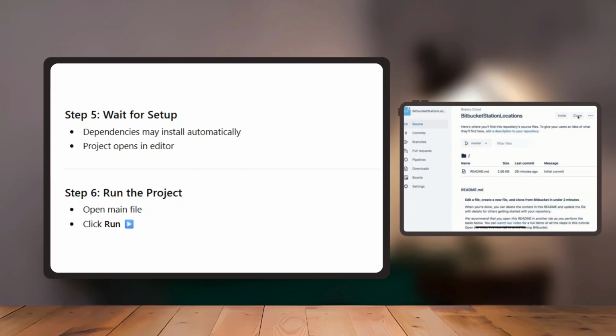After that, wait for the setup to complete. PyCharm may ask you to configure a Python interpreter or install dependencies, so follow the prompts if needed. Once everything is ready, the project will open in the editor. Finally, open the main file, check the interpreter if required, and click Run to start your project.